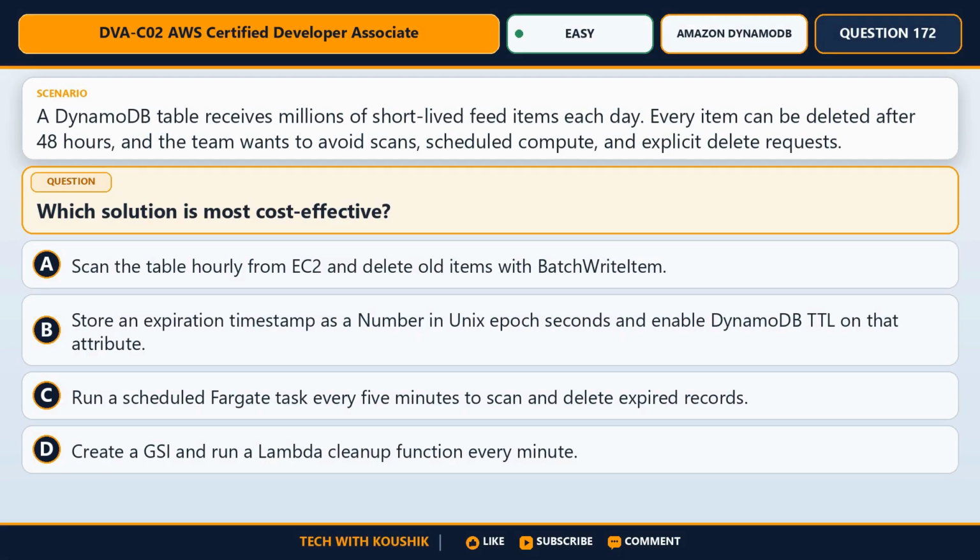Question number 172. A DynamoDB table receives millions of short-lived feed items each day. Every item can be deleted after 48 hours, and the team wants to avoid scans, scheduled compute, and explicit delete requests. Which solution is most cost-effective?